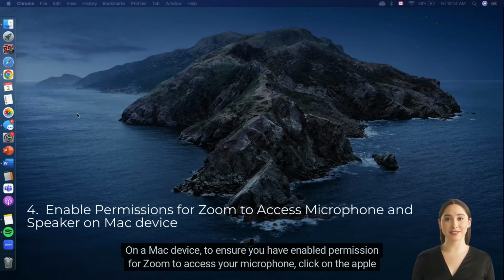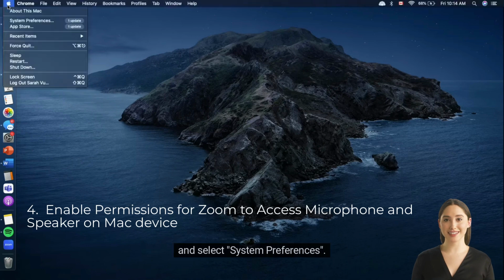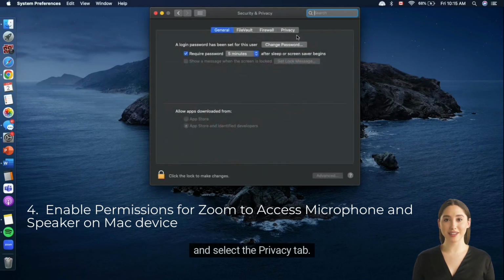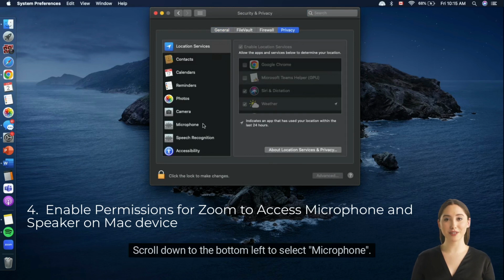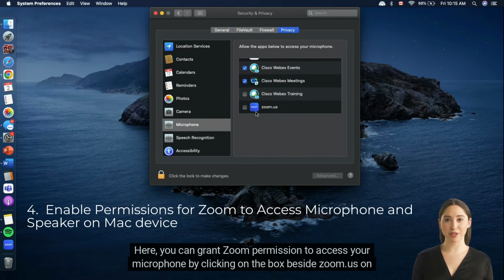On a Mac device, to ensure you have enabled permission for Zoom to access your microphone, click on the Apple icon at the top left corner and select System Preferences. Click on Security and Privacy and select the Privacy tab. Scroll down to the bottom left to select Microphone. Here you can grant Zoom permission to access your microphone by clicking on the box beside Zoom.us on the right side of the box.